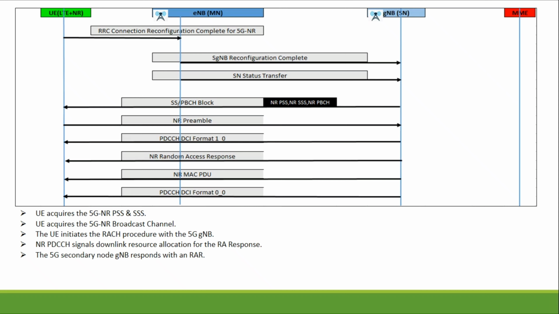So this is basically now the call flow. Now the secondary node is getting added. So these are the messages for the NR basically. So we can see here the PDCCH DCI format 1_0, why it is going. This DCI format 1_0 is used to assign the downlink resource, as you know, and DCI 0_0 is used for assigning the uplink resource to the UE, and this can be scrambled with C-RNTI.